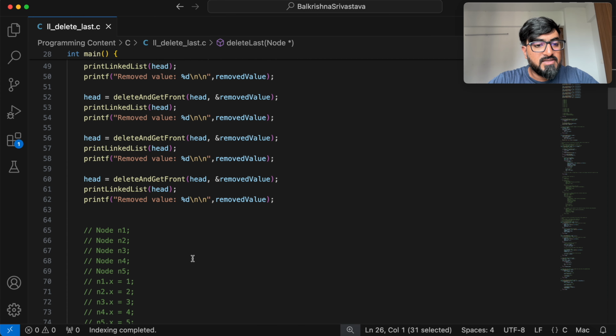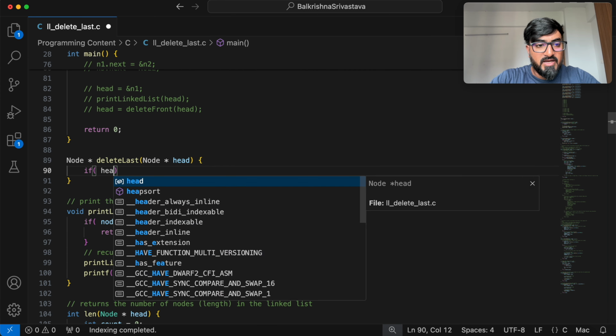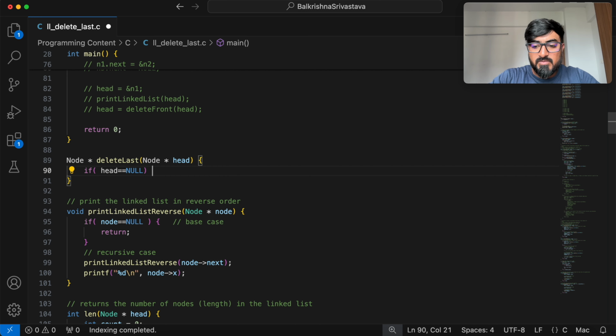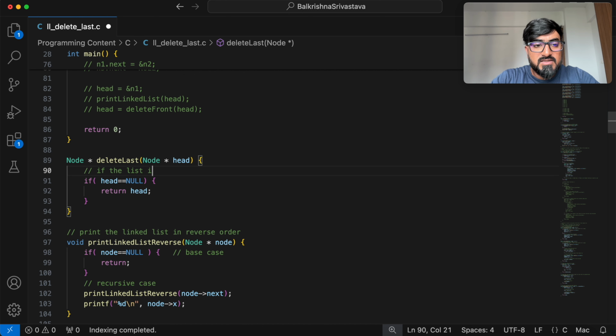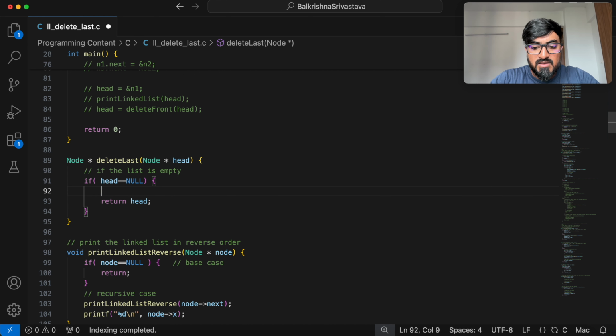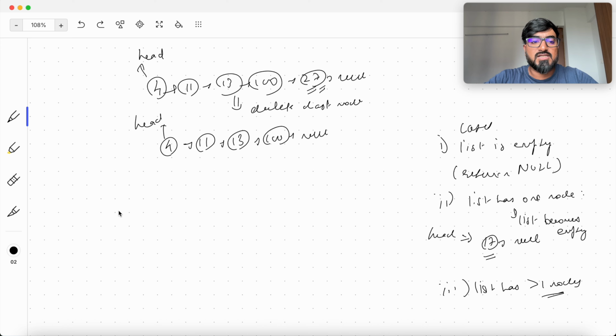So if the list is empty, if head equal to null, we simply return head. If the list is empty, return the empty list. There is nothing that we can do. We do not have any last node to return.